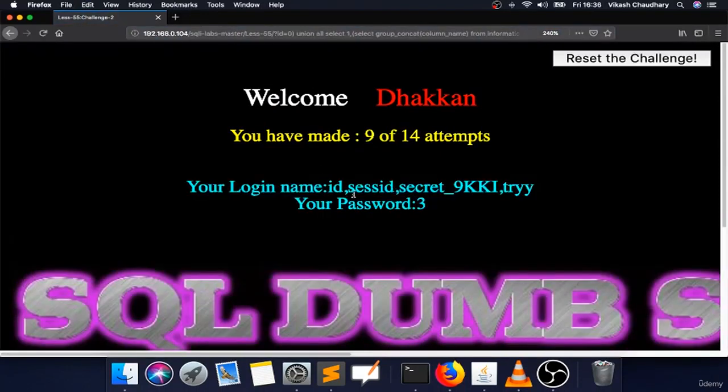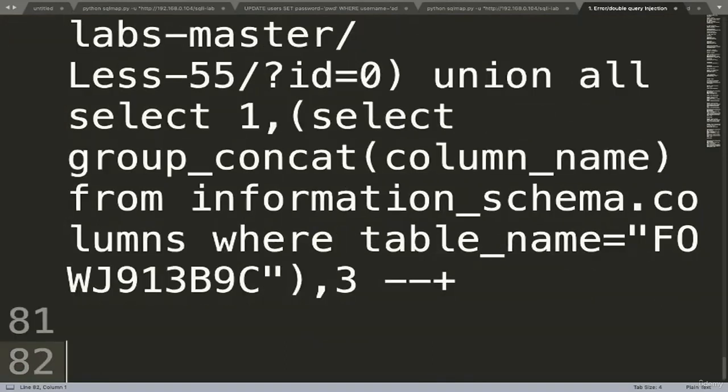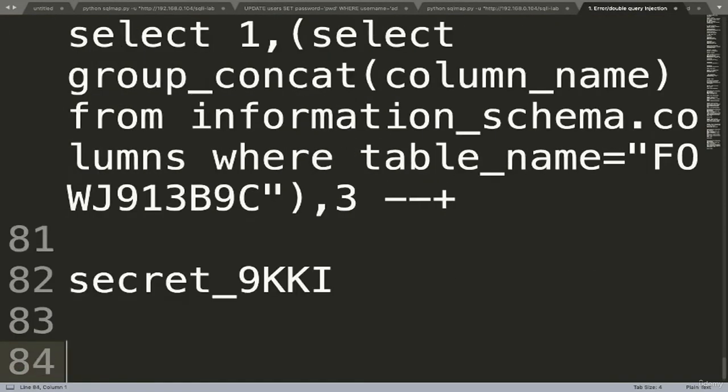Perfectly, all right. Now we got that: the ID, session ID, and secret. This time I only want the secret. Why would I want something else? So I only want this. Perfect. Now I have to find the data of this column.